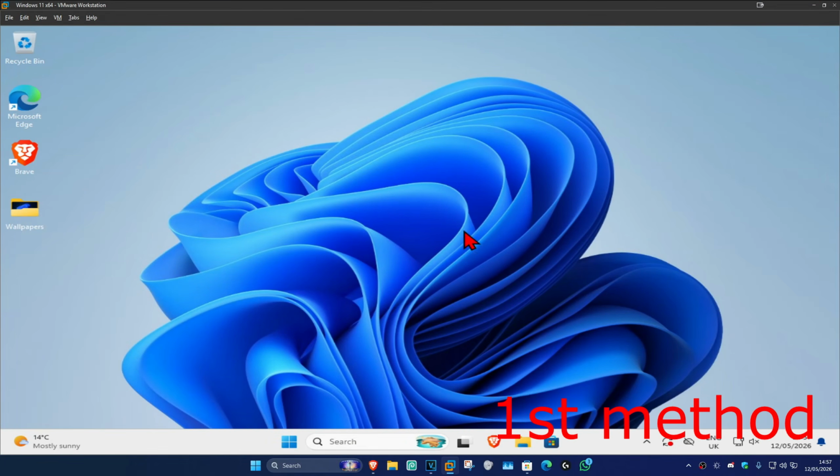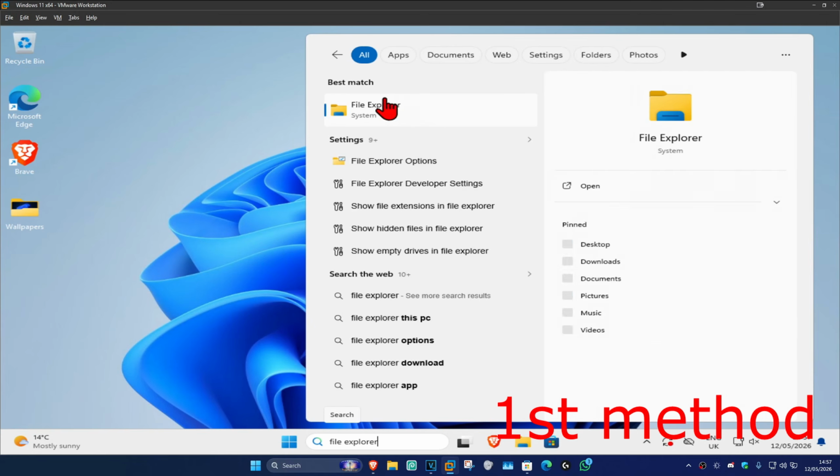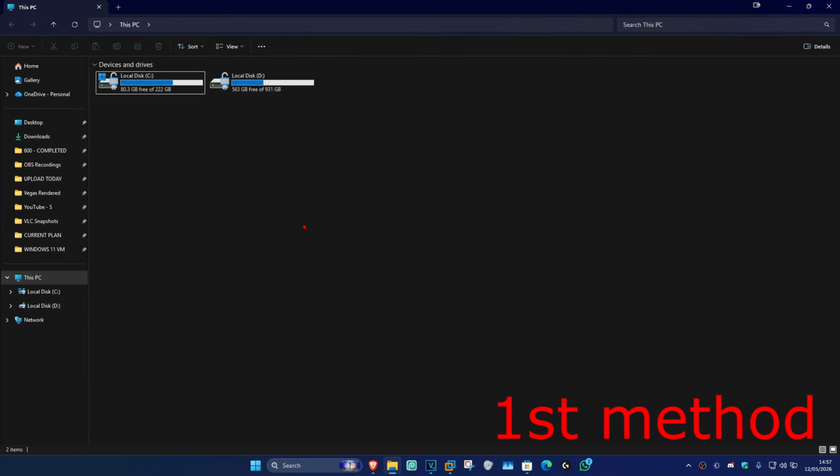So guys, for the first method, you want to go to search and type in File Explorer. Click on it. And now once we're here, you want to find a file called OSPPREARM.exe. On the left hand side, you want to click on This PC. Now you want to go to your C drive or your Windows drive.